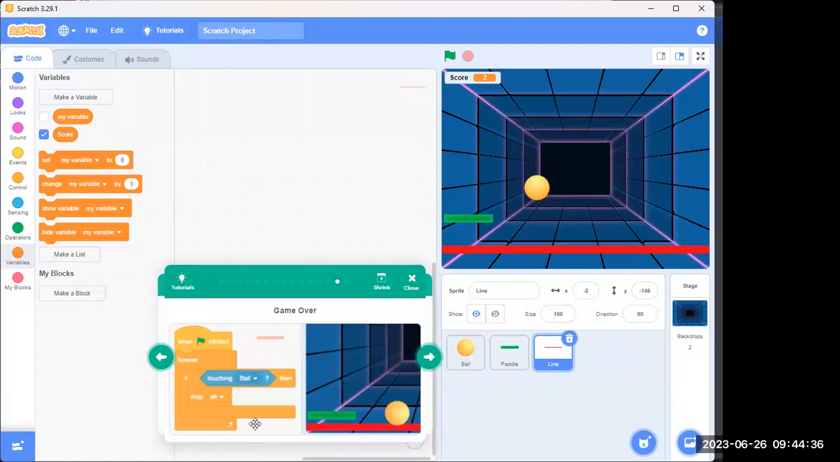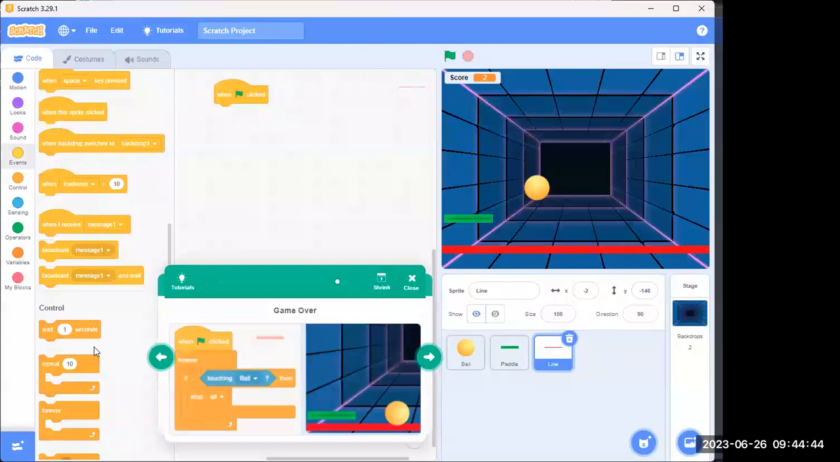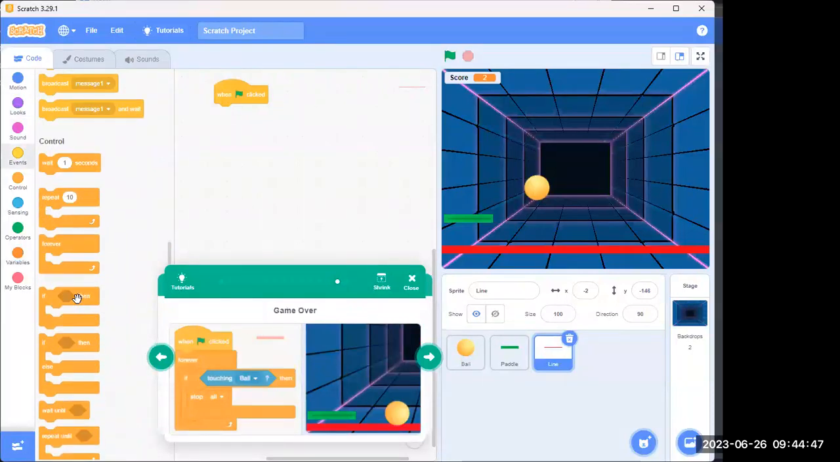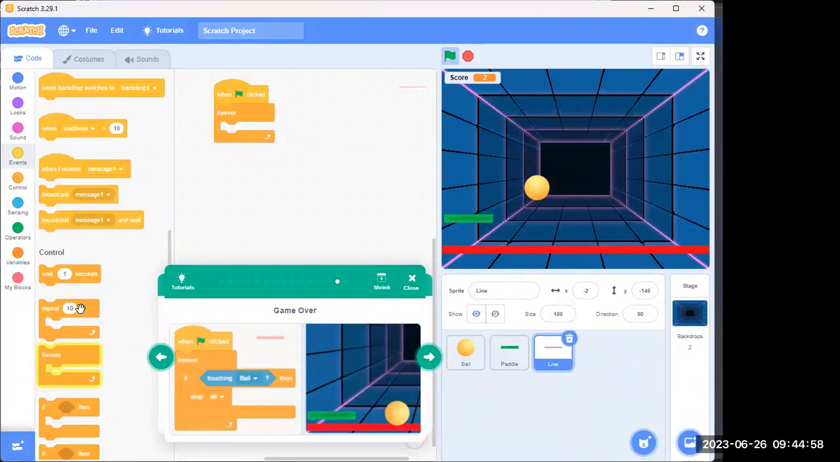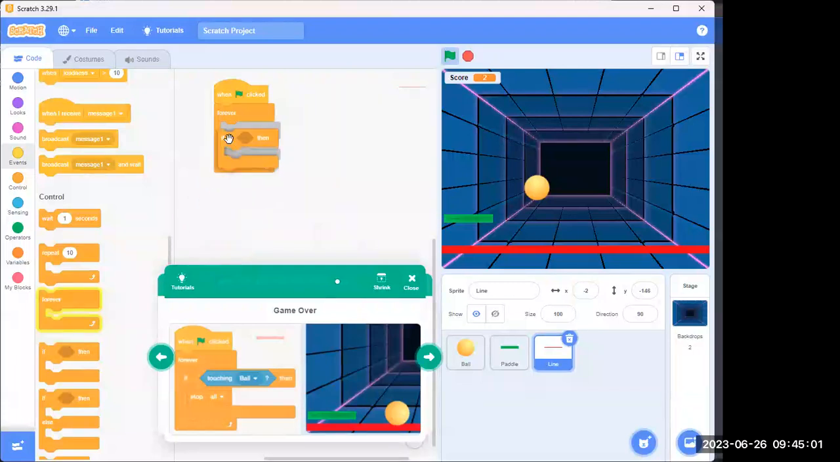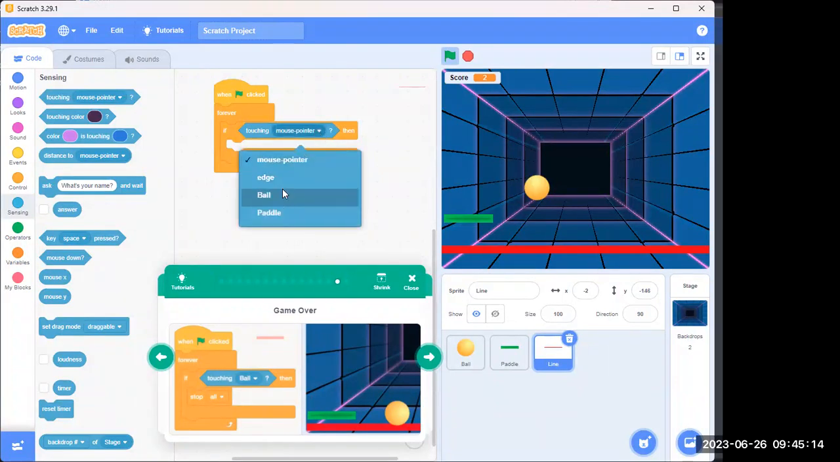we have to write these codes for the line that when the flag will be clicked and forever. That means any time in the lifetime work forever. If, where is if, in the same control block, I will get the if, put it inside forever. Touching ball, touching was in sensing, touching. Yes, this is the touching. Put it inside this part of if. Apart from using mouse pointer, click it and choose the ball.